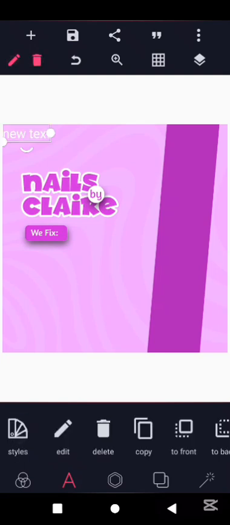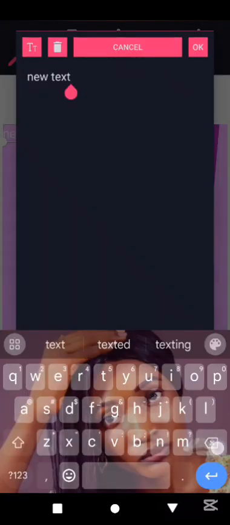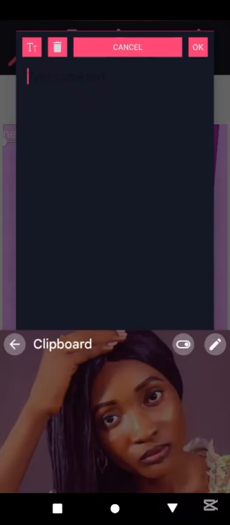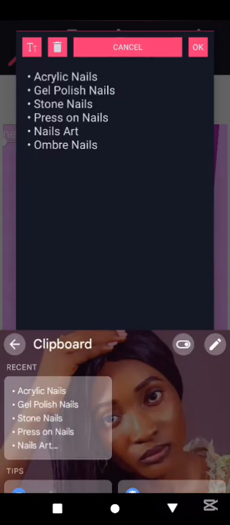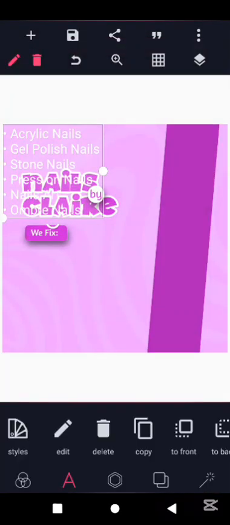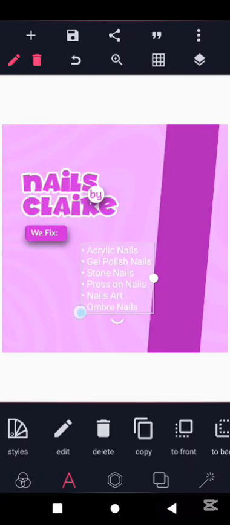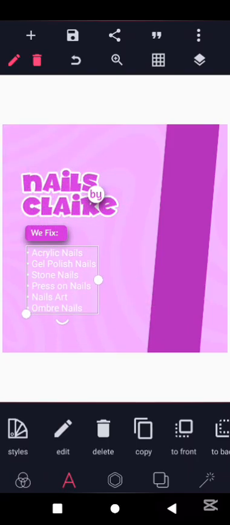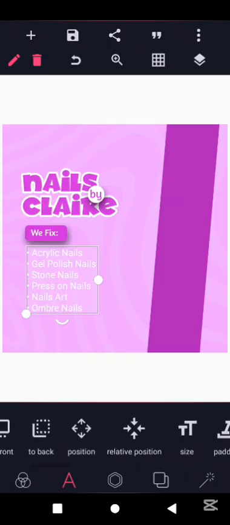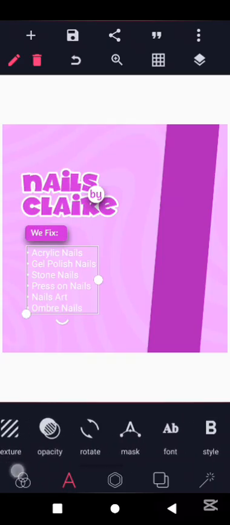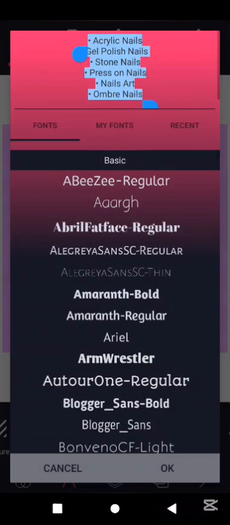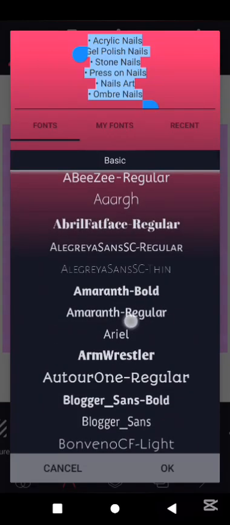So now we're going to be importing what the services this brand renders. So add text. I already have it in my clipboard, so this is it. Click on OK, and we'll be reducing this. So we are changing our font. Next, click on font, and we'll be using this Amara.